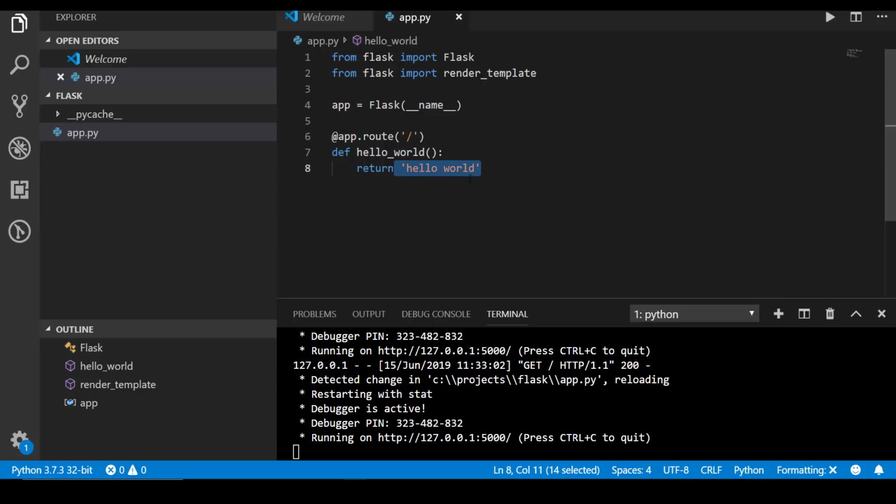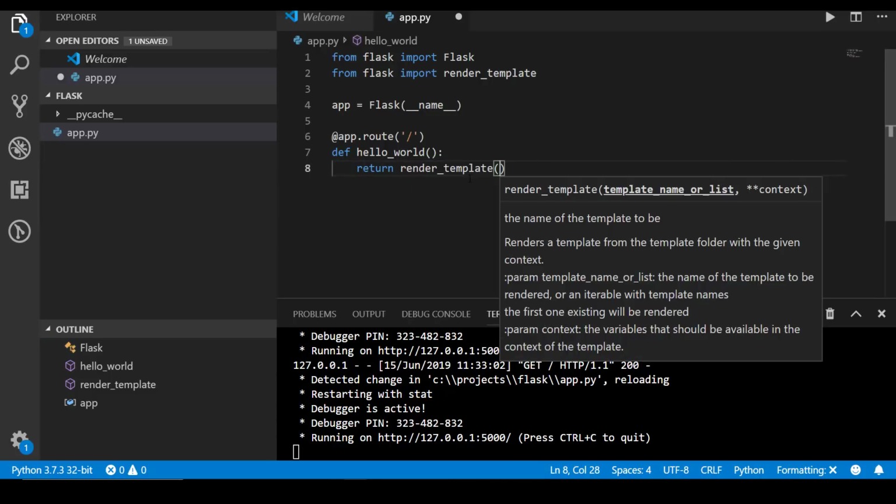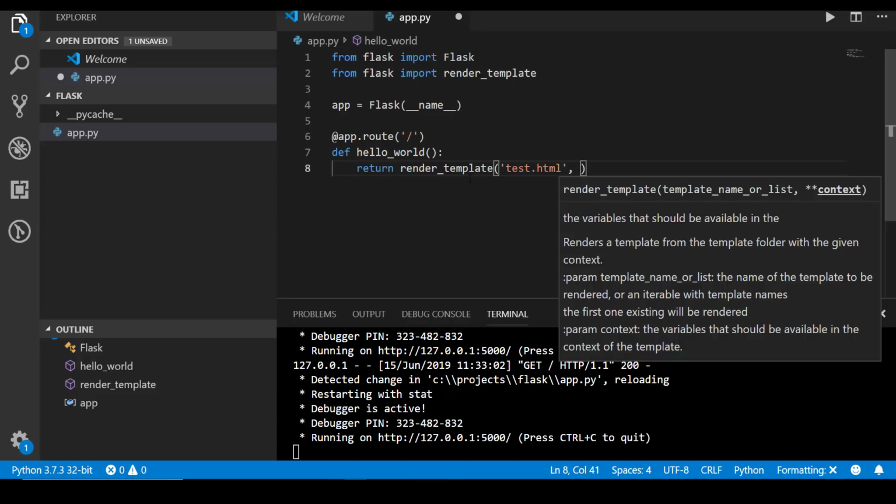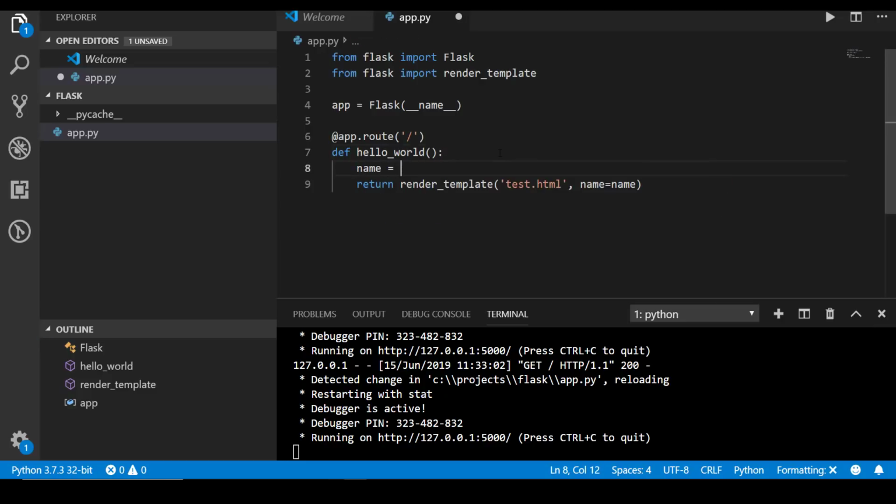All right, so instead of returning this hard-coded string, we're going to say return render_template, which is a function, and the first argument you have to pass in is the actual template name. We're just going to call this test.html. And then we can also even pass a variable. So I could say name equals name. Here I can go ahead and define name to pass down, and we can say name equals Chris.